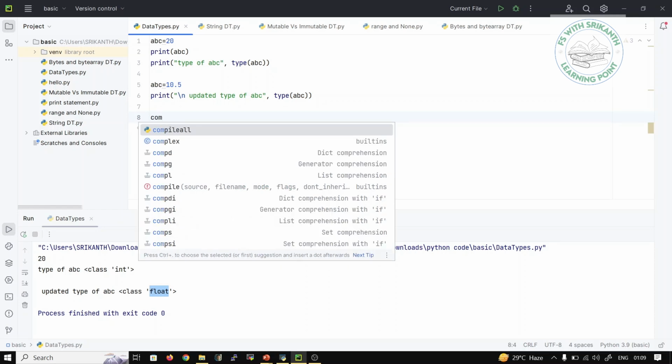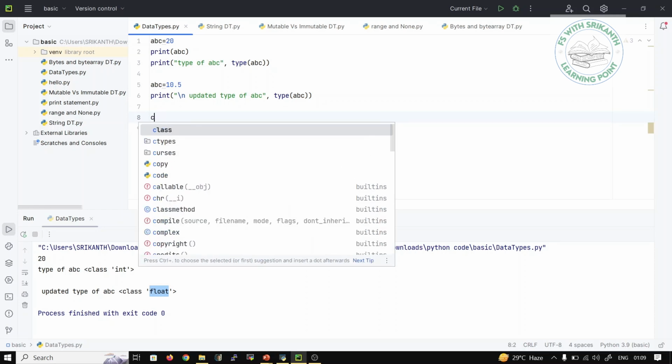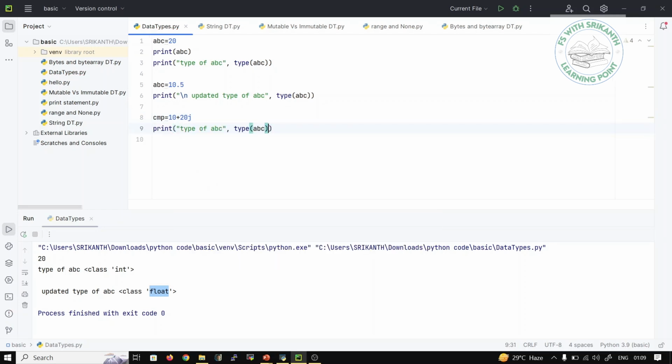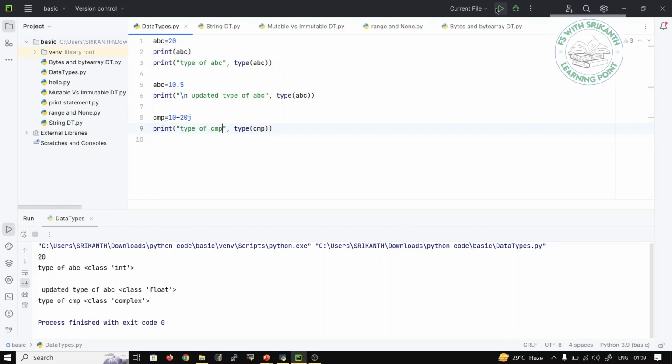So complex, like CMP, complex type: CMP equal 10 plus 20J. Then I want to print this, print CMP. Now I am going to execute. Then the CMP is complex type.